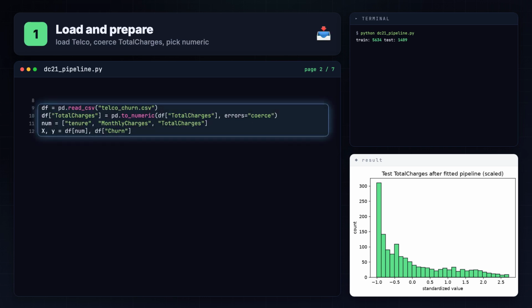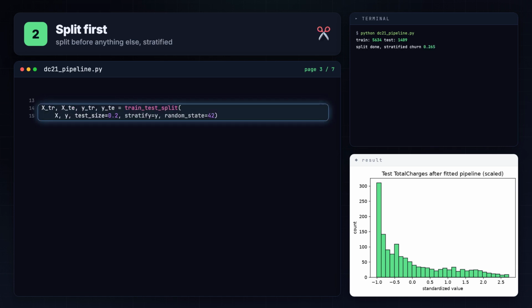First we load telco, coerce total charges to numeric so the 11 blanks become NaN, and pull out 3 numeric columns to keep this clean. Then the cardinal rule: split before anything else, stratified on churn, random state 42. Train teaches, test only gets graded.